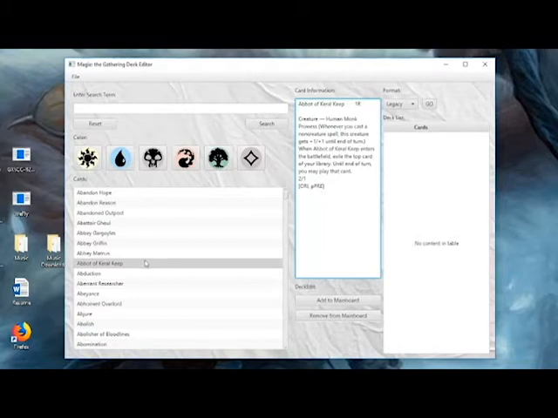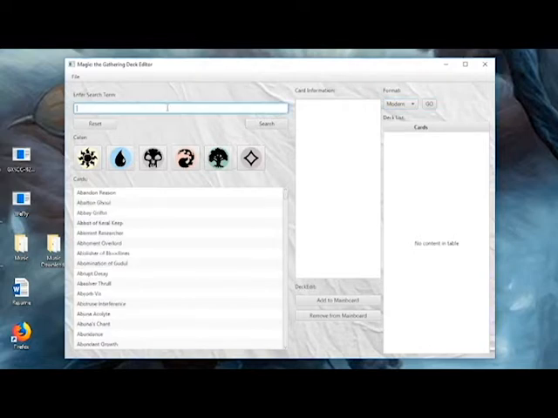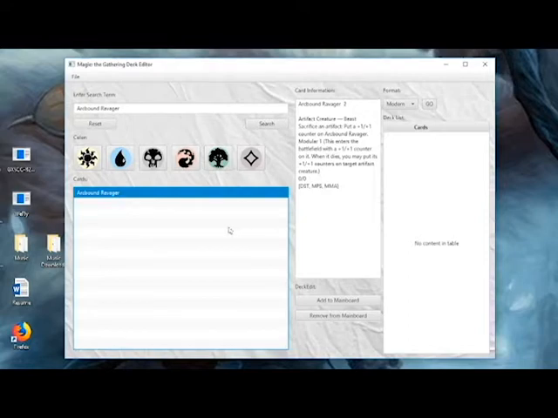So let's get into the actual deck building itself. Let's say I'm gonna reset everything real fast. I wanted to build a modern deck, right? Let's just build a very old modern deck. Let's build like Affinity or something. Start putting Affinity together. So this is one of the cards that's really popular in the deck. If I search it, we get Arcbound Ravager.